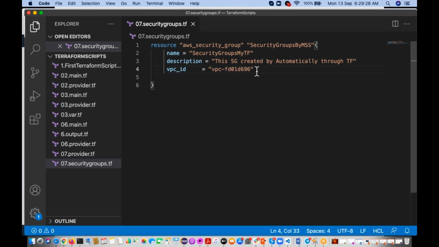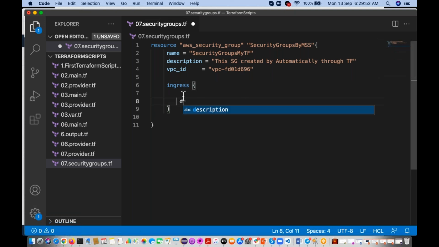Then you have to select inbound and outbound. If you want to enable the inbound rules, we are going to use ingress. Ingress, flower bracket open, close. Here you can mention the rules.